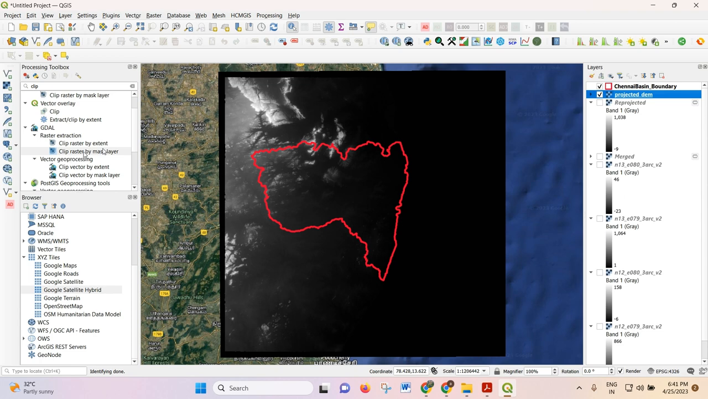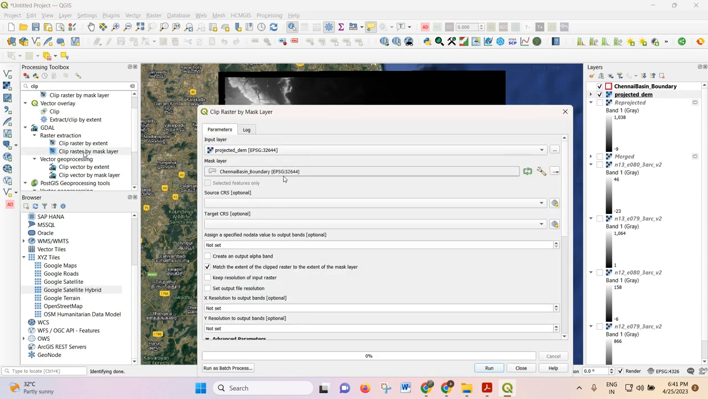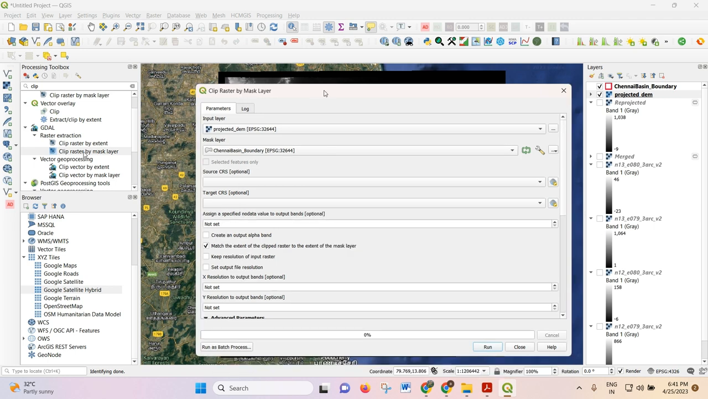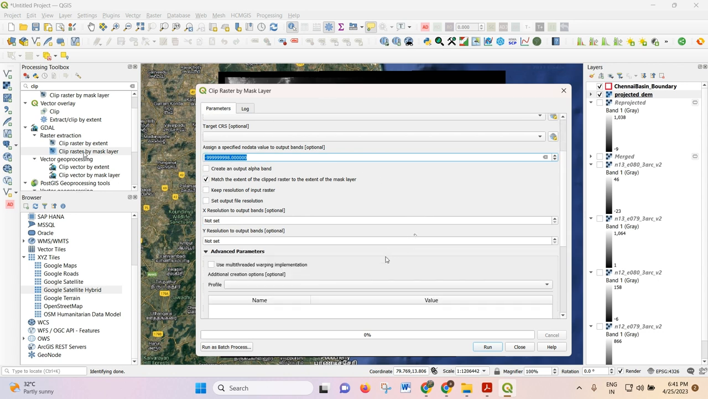Now I'll go to clip raster by mask. Here you can see now both projections. It should fall on both projections to clip it for the given extent. That's why we need the same projection. So please mind these things. Before doing that, just keep the no data value as, just scroll your mouse cursor and you will be able to see just some random values. Okay.